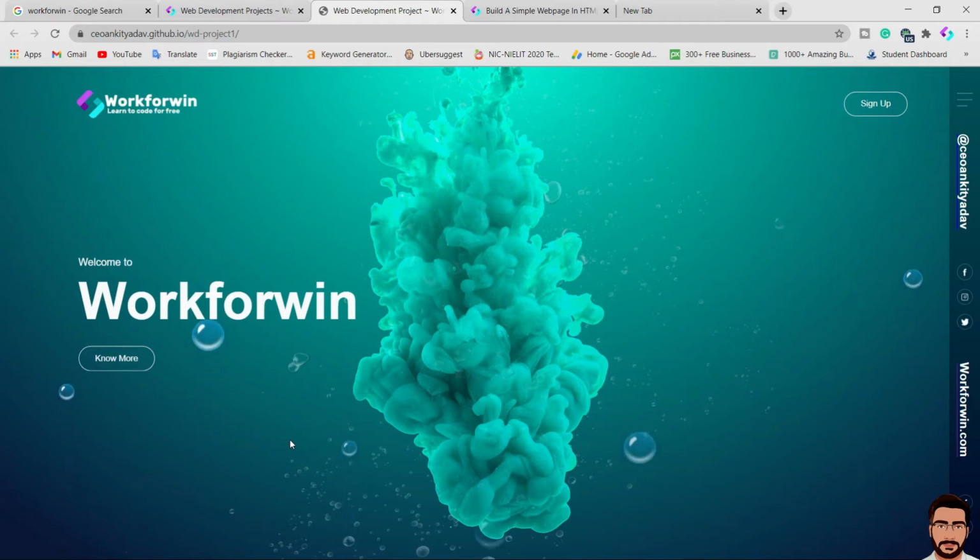So let's understand what's inside this website. This is a simple single page application which is built in just HTML and CSS. So you can see the animation. There are bubbles which are moving from bottom to top, and we apply this animation using CSS.